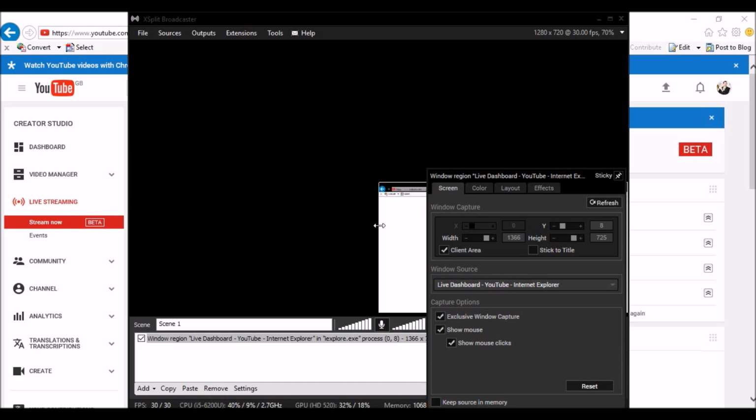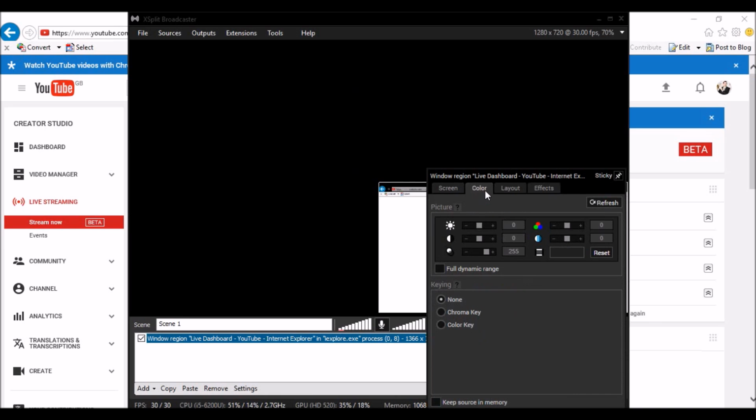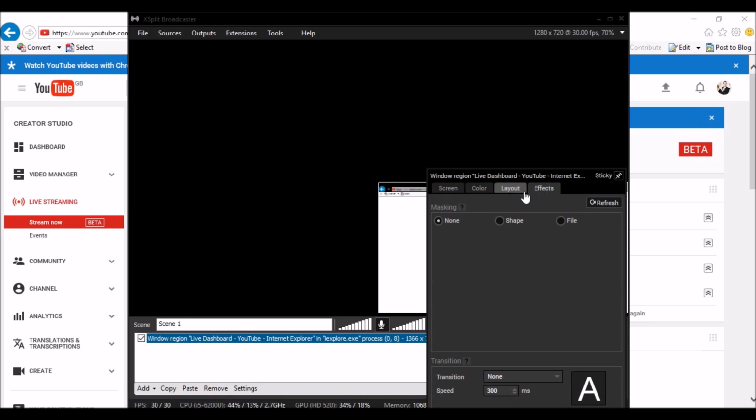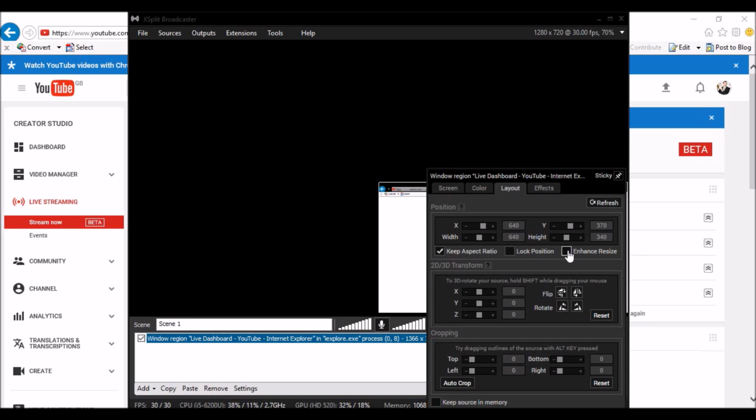This is what would be shown if you were to stream it. Now what you can do is choose to change the color, change the layout, and add effects. Now if you go to layout and go to enhance resize, what it allows you to do is go over to this window.